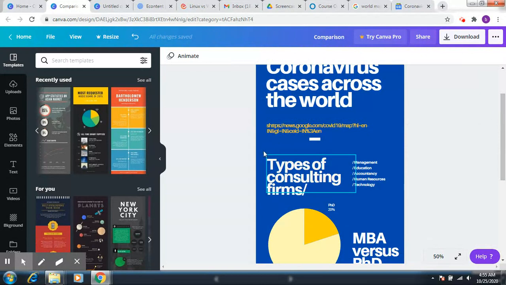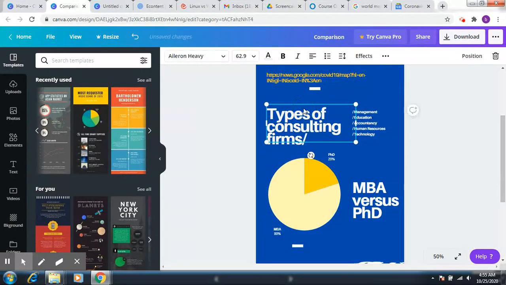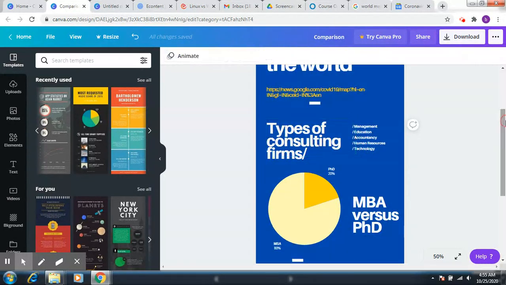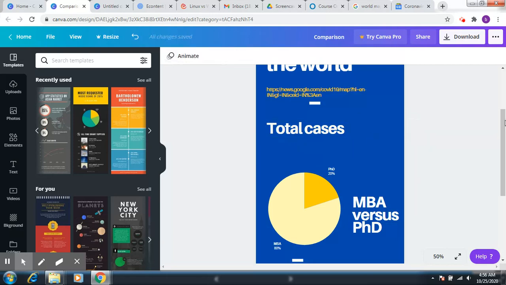Now, let us just quickly try to edit the other parts. Now, I'm going to just remove this, or let me just write total cases here. I'll just remove this, so just select and delete.